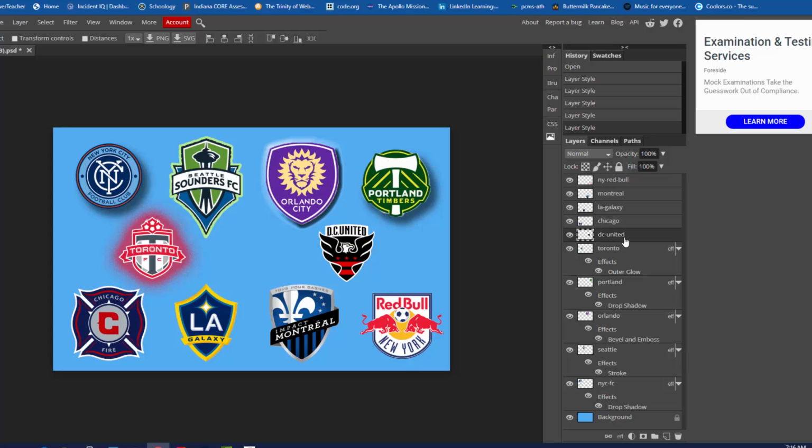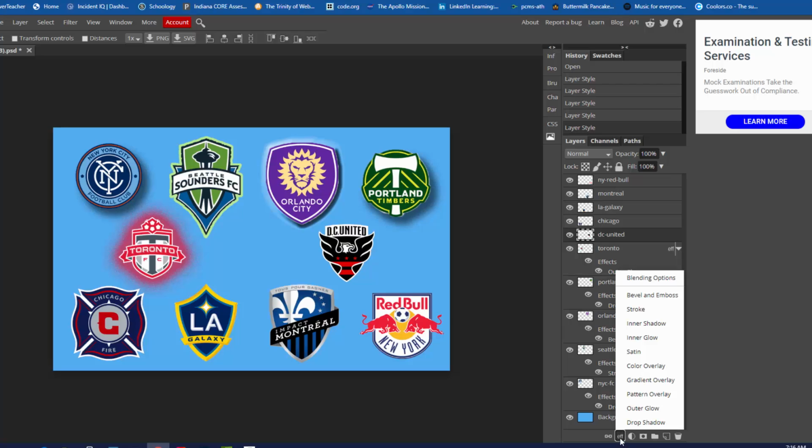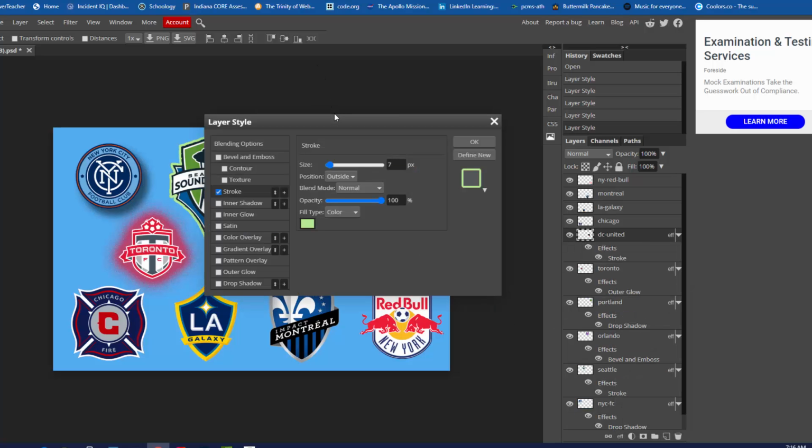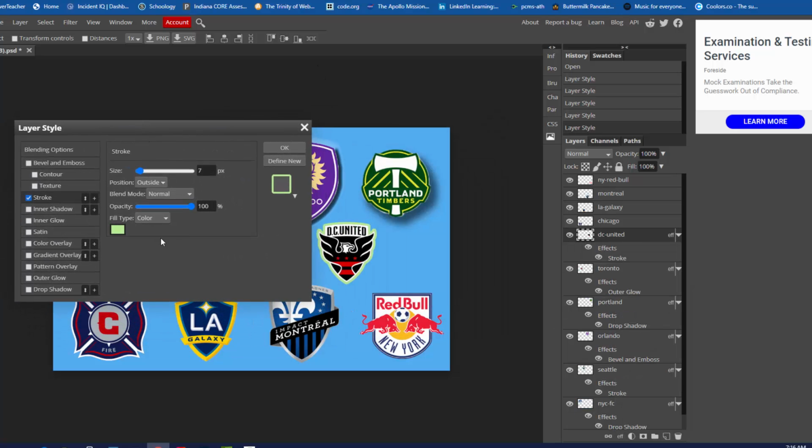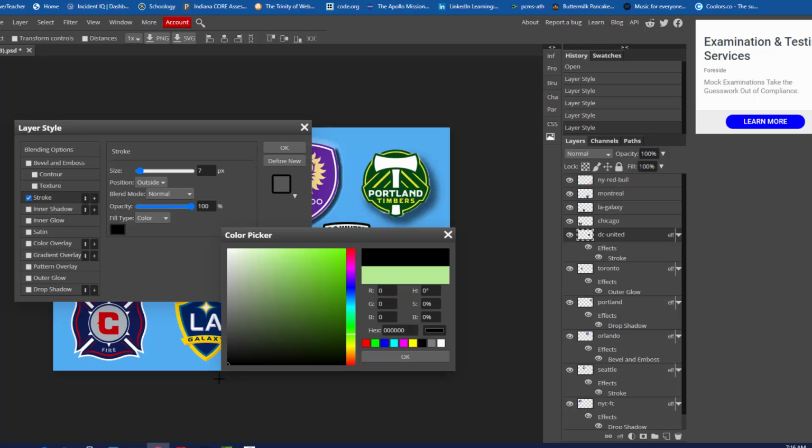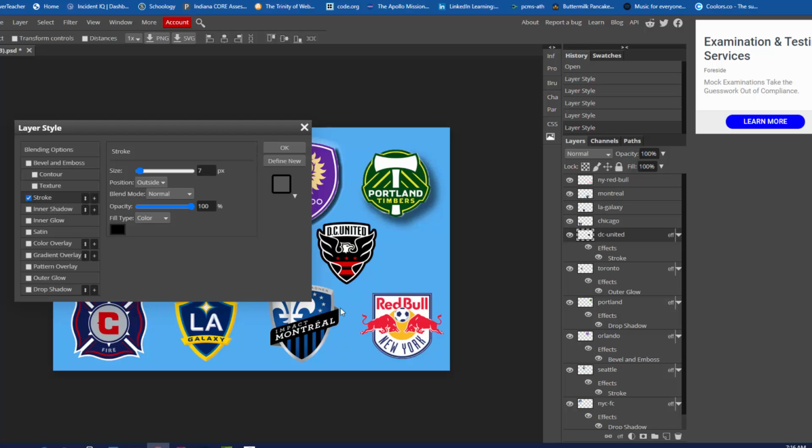Well, not the very last thing, but another idea I want to show you. I'll go to the DC United logo and go to Effects, and I'll start with a stroke. Boom. Move this over a little bit so you can see. I don't want it to be green. I don't think that looks good in that case, so I'll go with black for that. So I put a black stroke around it. See, it didn't have that black stroke.